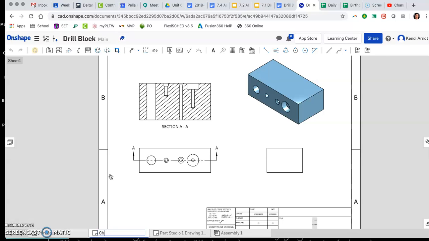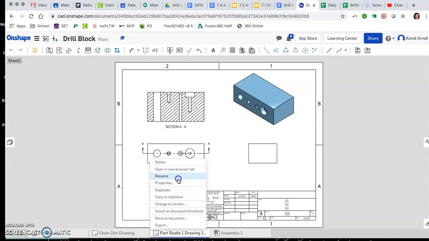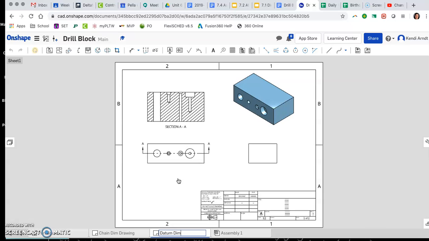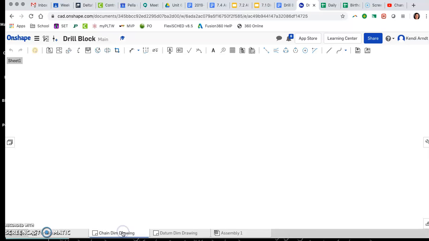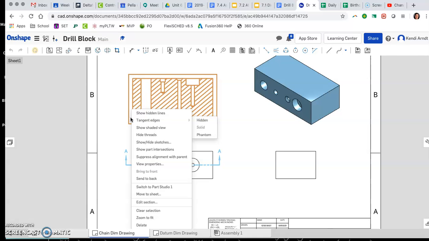So I'm going to rename this the chain dimension drawing file. And I'm going to do that one in chains. And for this one, I'm going to rename it the Datum Dimensioning drawing file. And I'll do that one with Datum Dimensioning. So if we go over here to the chain dimension drawing, one thing is that we never dimension the section view. We're never going to dimension that. There's no need for that. So in fact, we could even delete it.